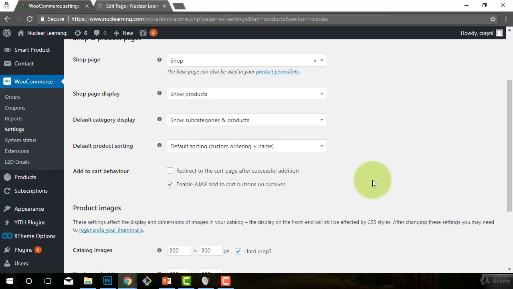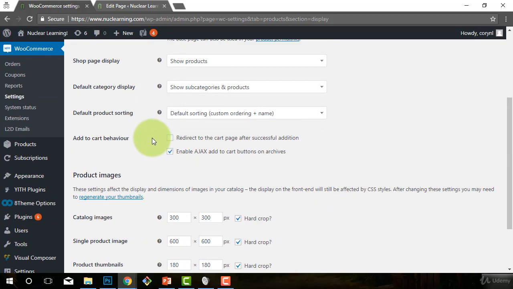Add to cart behavior. This is really interesting. Let's say you're only ever going to sell somebody one product, and maybe not even multiple of one product, literally one piece of one product. You might want to do something like redirect to the cart page after they've added it to cart. What that does is, once somebody adds it to cart, it forces them to go to the cart page to start the checkout process. So that's really handy there. If you want your customer to have the ability to add more products to the cart, maybe more quantities, things like that, you might want to leave that unchecked.